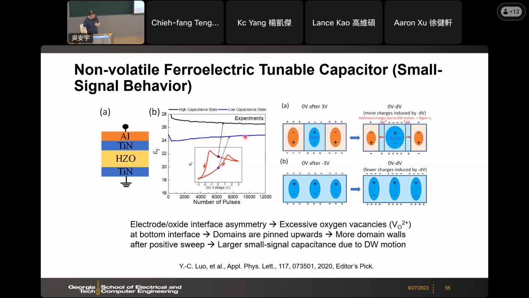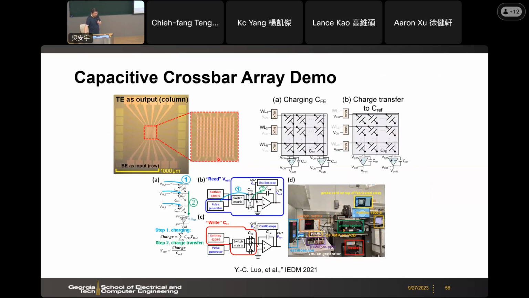So with this idea, we can implement the computing memory using the capacitive charge domain computation instead of the resistive current domain computation. This is a simple demo we published 2 years ago at IEDM. This is a small crossbar array, and each cross point is this capacitor we just showed earlier. You can decouple this computation into two phases. The first one is to turn on multiple rows, and the input voltage represents your input data, and then you will charge up the array. Depending on the on and off states of the weights, you will charge up differently.